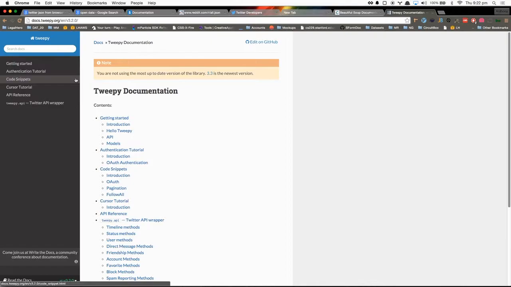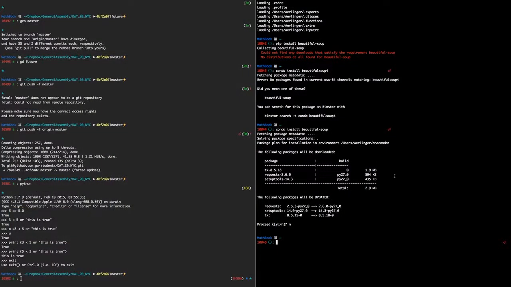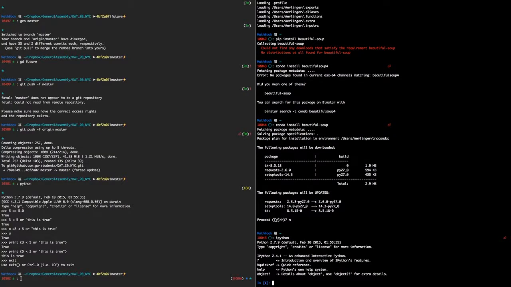One thing that is helpful is I recommend that you use IPython, because one thing that's great about IPython is, if I go into IPython and I say import bs4 as Beautiful Soup.